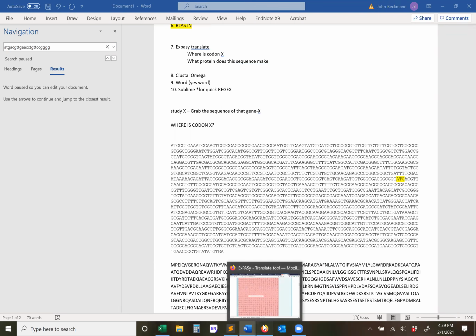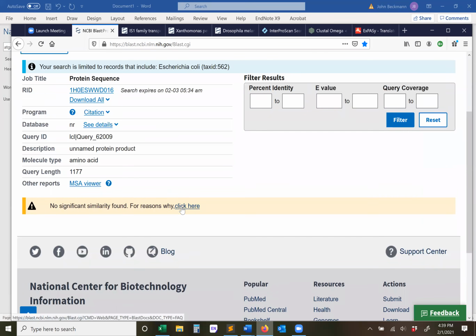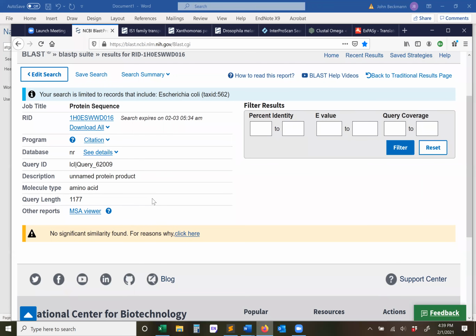Okay, let's check our BLAST. Okay, so our BLAST finished and the result was no significant similarity found. So what it did is it searched the entire E. coli database for an ortholog of my protein, and it didn't find one. That means E. coli does not have my gene. That's useful information to know.